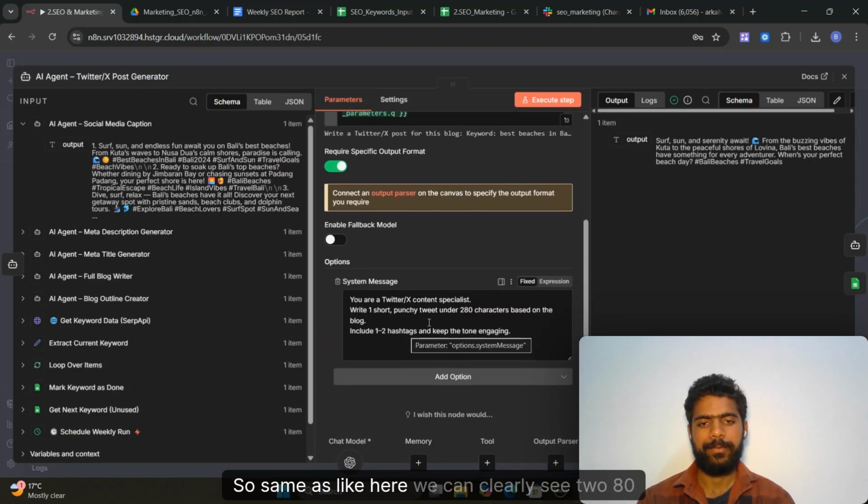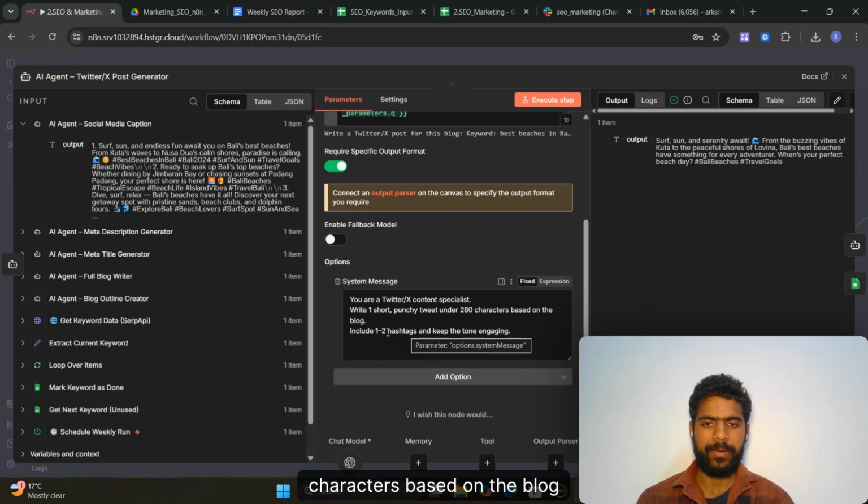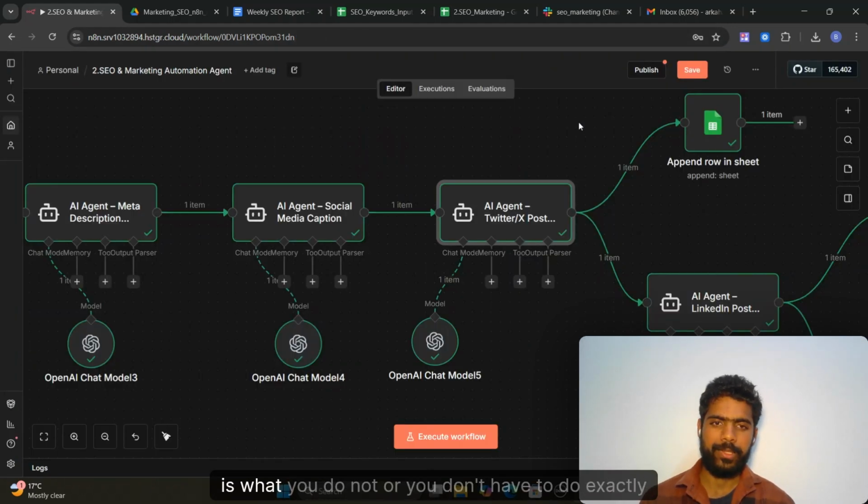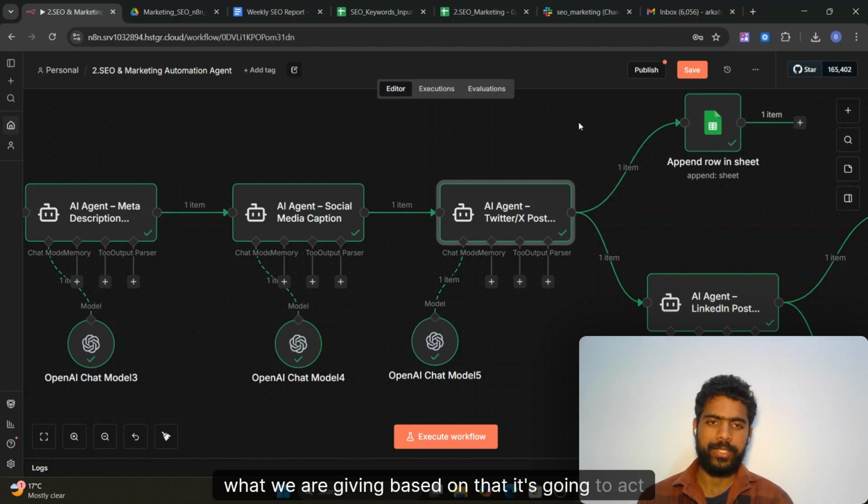So same as here, we can clearly see 280 characters based on the blog, Twitter X content specialist. The system prompt is basically what we are feeding to the agent: this is what you have to do, and this is what you don't have to do. Exactly what we are giving, based on that it's going to act.